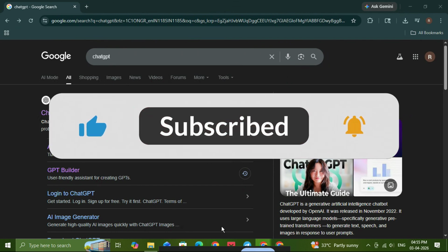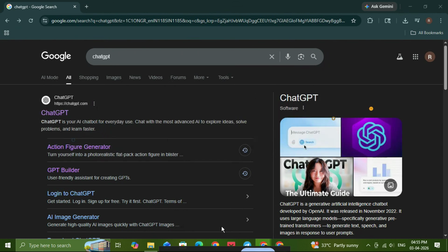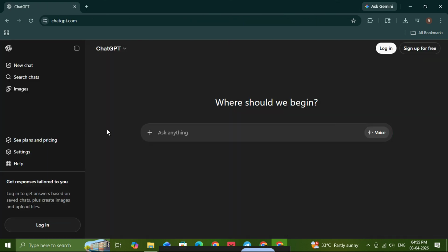All right, let's get started. First, open your browser and search for ChatGPT on Google. You can simply type ChatGPT into the search bar and press enter. Once the search results appear, click on the official ChatGPT website at chatgpt.com. It's always important to make sure you're opening the official site so you can log in safely.